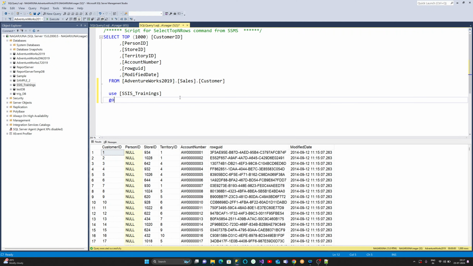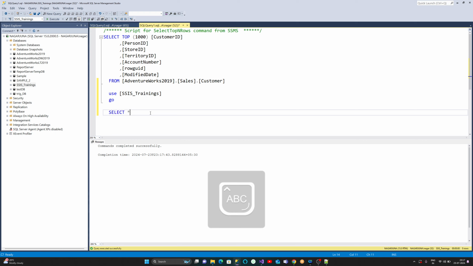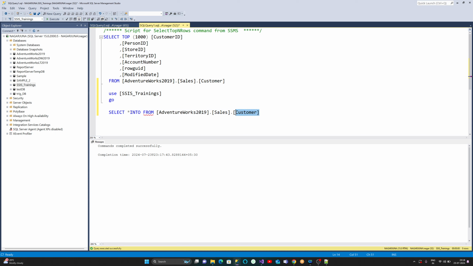If you want to create any table structure, just create something like that. Select star into, you can put some customer table as is.